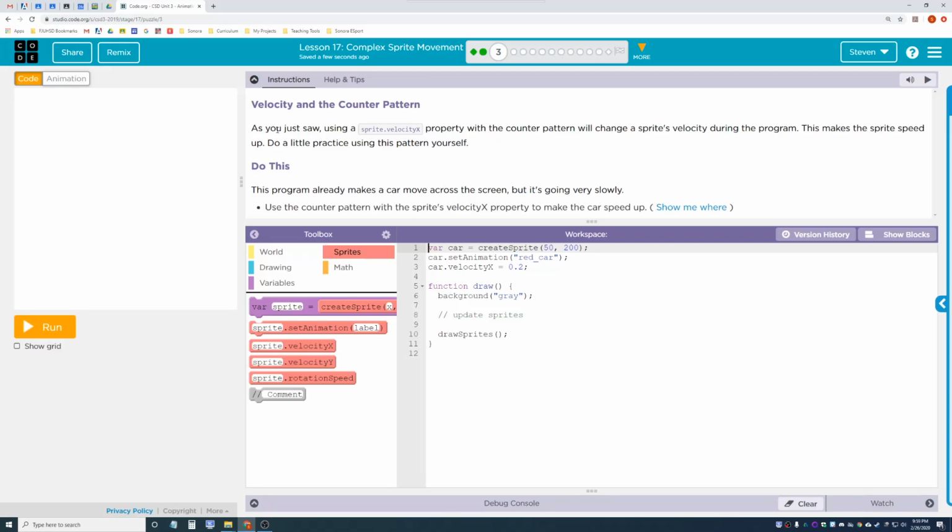So in bubble number 3, we're going to use the velocity x property and the counter pattern to change the speed. This makes the sprite speed up. Do a little practice on your own. This program already makes a car move across the screen, but it's going very slowly. So we're going to use the counter pattern with the sprite velocity x property to make the car speed up. Just like the previous bubble, we're going to increase the speed.